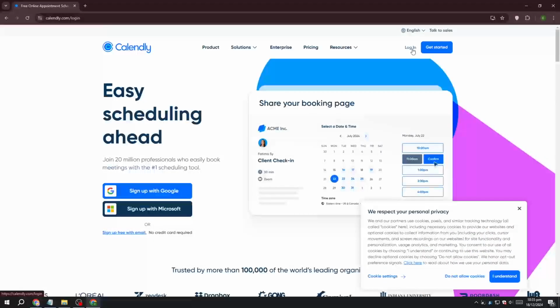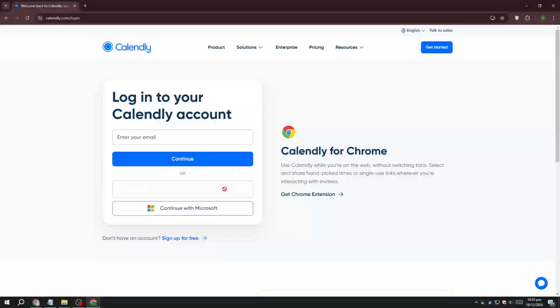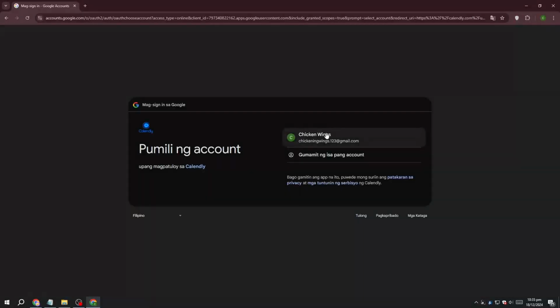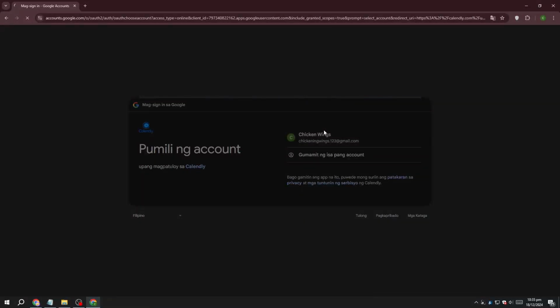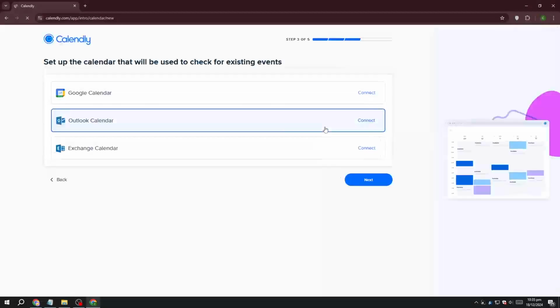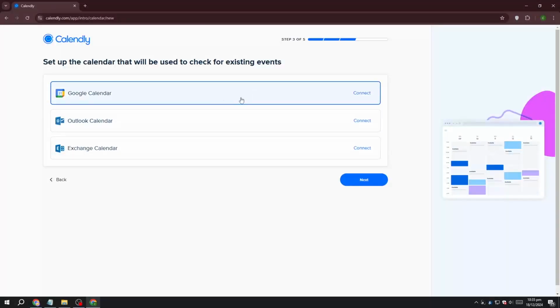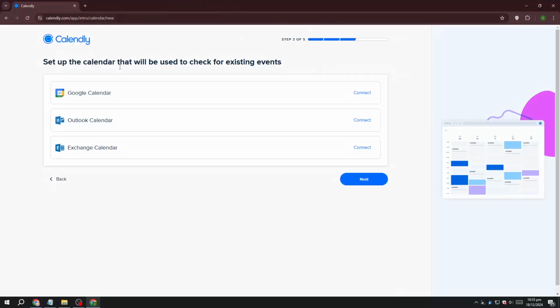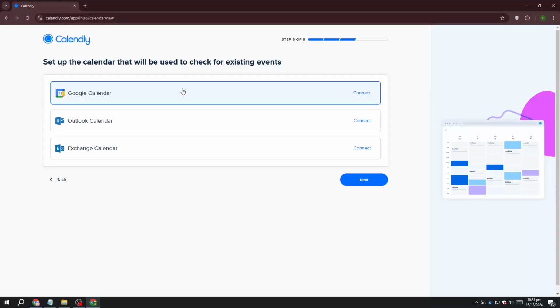For this one, I'll be logging in with my Google account, since this is the one that I have already created. Now, as you can see, I have already created the account or logged in my account on Calendly, and we just need to connect it to our Google Calendar.